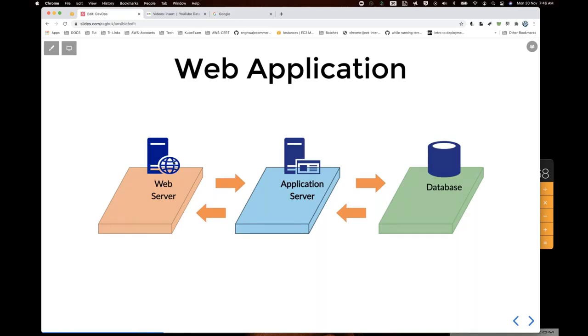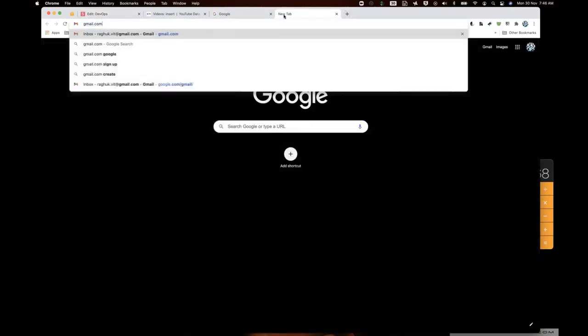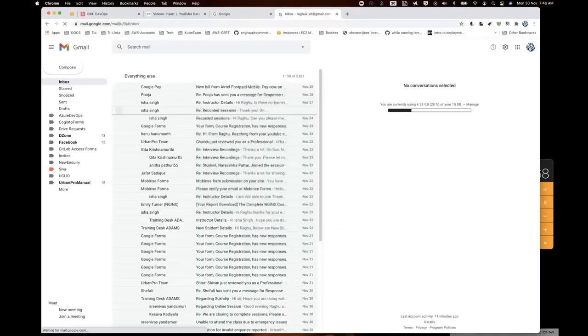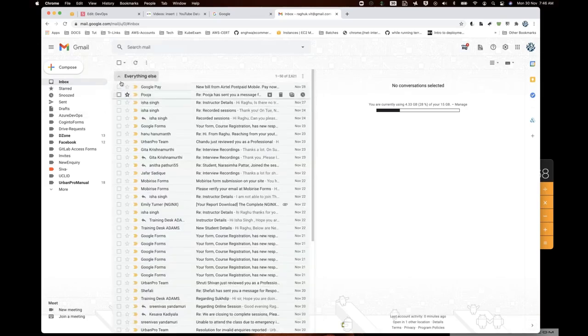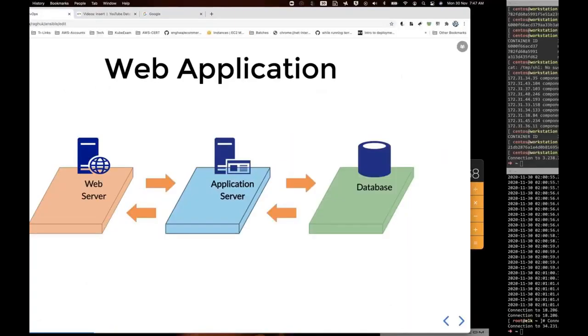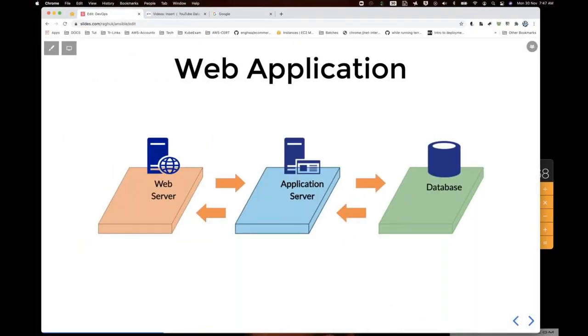Let's say you open gmail.com. Usually you'll see the same thing, right? Certain things are common: the inbox, the compose button, the search button, some settings button, some calendar. All these remain the same, but the content is different. So the web application server grabs the content from the database and gives it in a format that the web server understands. The web server is actually projecting it on the screen. This is how it is happening.